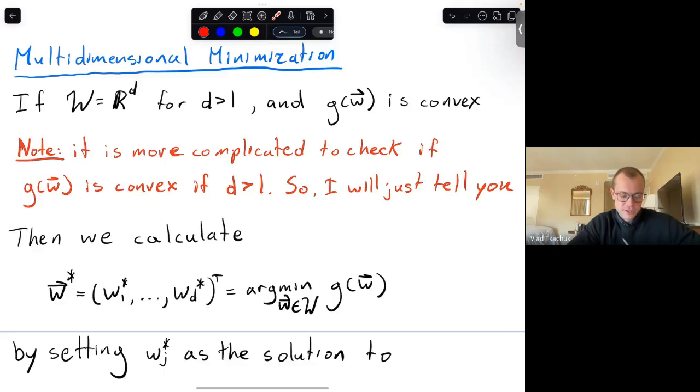And what we said is that in this course, for the multidimensional case, I'll just tell you if things are convex or not, because the procedure to check requires calculating this matrix of second partial derivatives, and it's complicated and maybe defeats the purpose of understanding the high-level story of things.